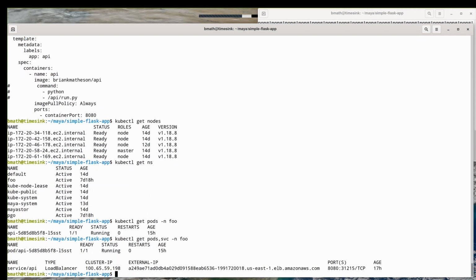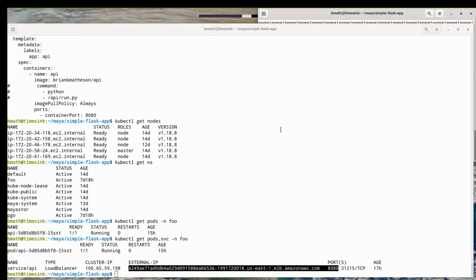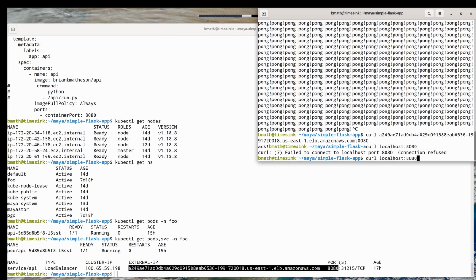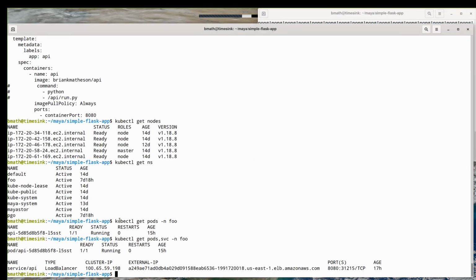So you can see that this is actually up and running right now. I have an earlier version of this running, and so we should be able to curl this and get a response back, and it won't be Pong, will it? No, it's ACK. So we know this isn't running the latest version. If it was running the latest version, we would have gotten a Pong back. We just built the container with the latest version, and we pushed it up.